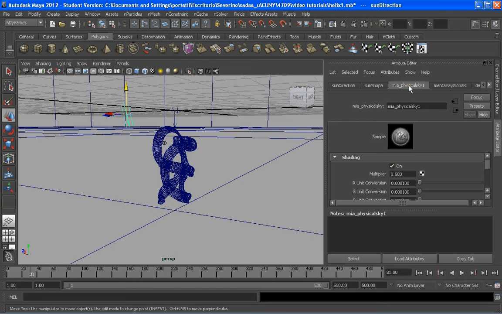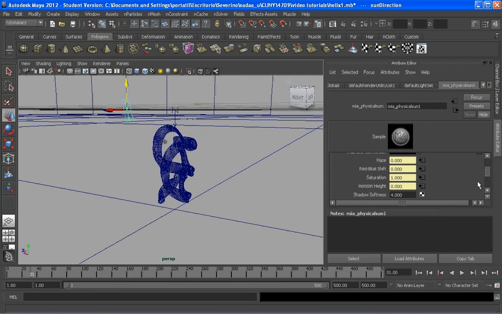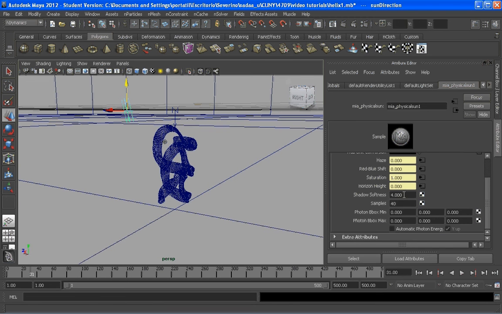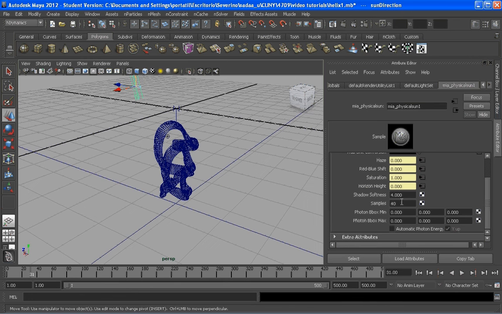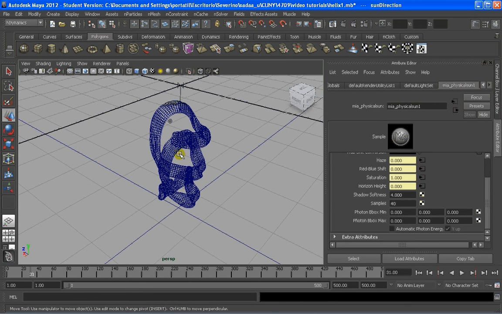Two things the person did: reduce the multiplier so it's not so bright, the object. And then in physical sun, the last one in the attribute editor, I think I did actually 4 and 40. So you have this shadow sharpness increase, so it looks much nicer, well, depends on what you want. Okay, I think I'm going to stop this one here.